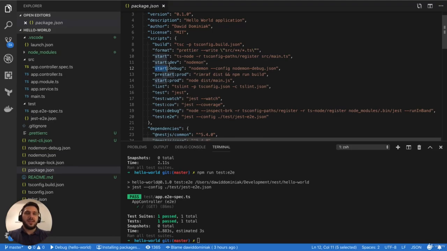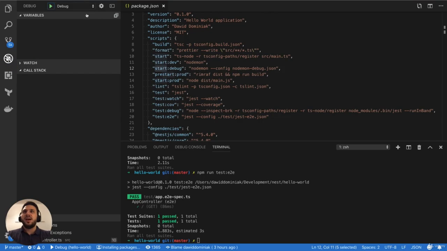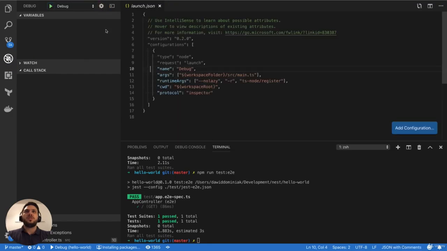Start debug looks similar to start dev, but it additionally opens a port to debug application. I personally had some troubles to use the script with Visual Studio Code Debugger. I have checked script to use with built-in debugger, and I can demonstrate it. I already changed the configuration. As you can see, the configuration consists of the name, which is debug. There is an argument, which is the main file of our application.